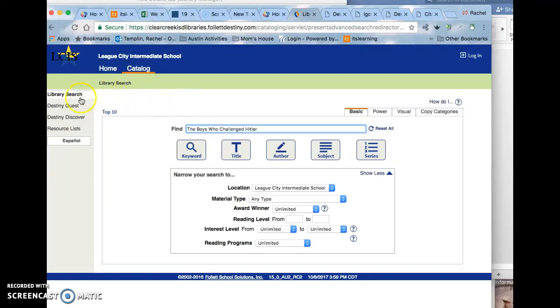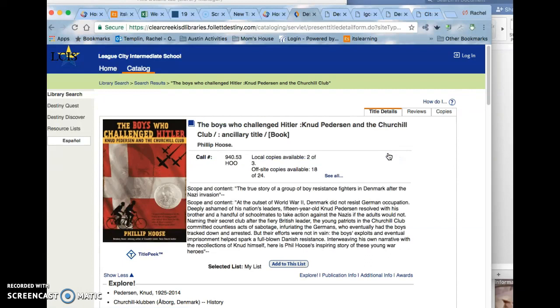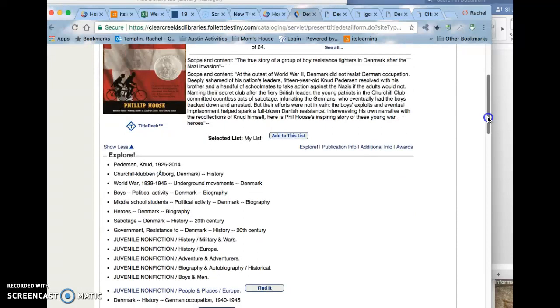Now, I'm going to start out by doing this library search here by title, since I know the title of my book. The reason I want to do this is because when I go to this section and I go to details, it gives me a summary of the book, but it also gives you other areas to explore. We're going to be doing some research on the history around the time that your book was written.